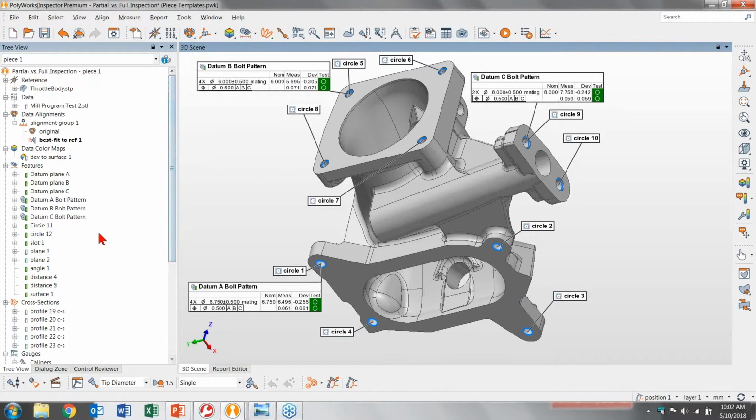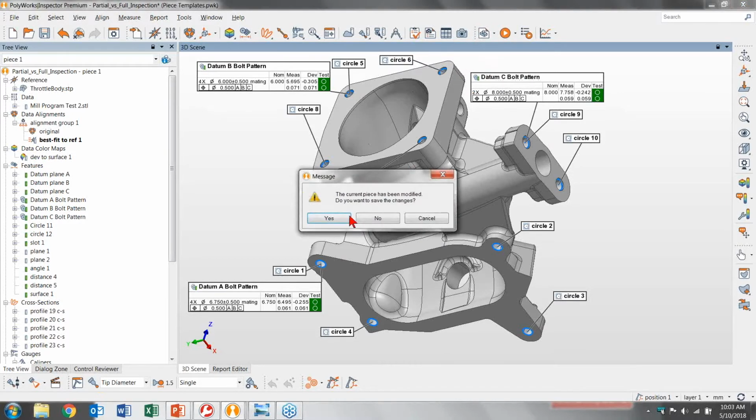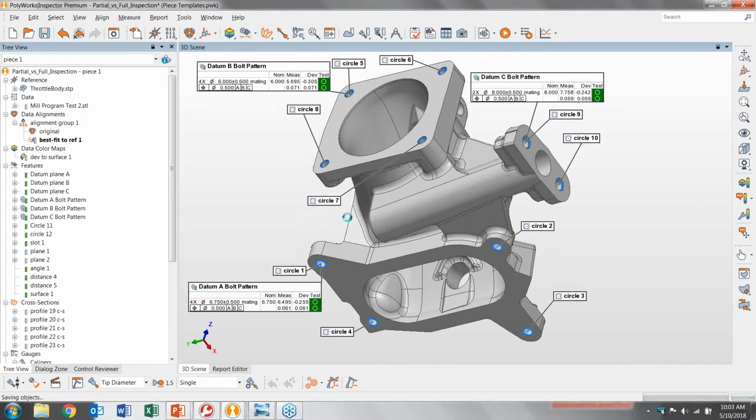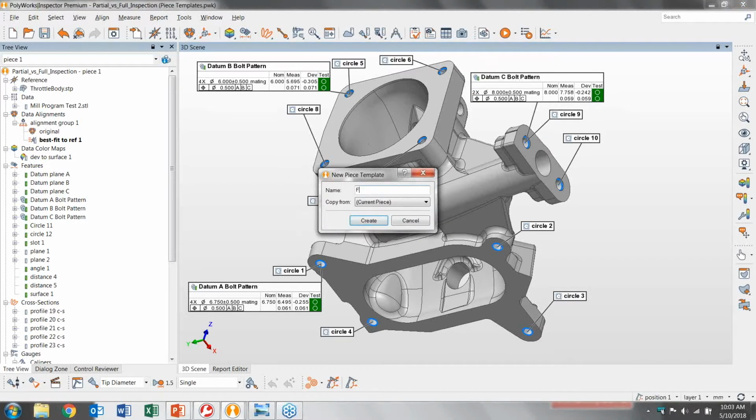Looking at this inspection, we can see that this part passes all inspection criteria, and therefore we are ready to begin with production. Before we begin with production of this part, let's go ahead and create a piece template from this full inspection by going to Create New Piece Templates shown here. Let's give our piece template a name, Full Inspection.